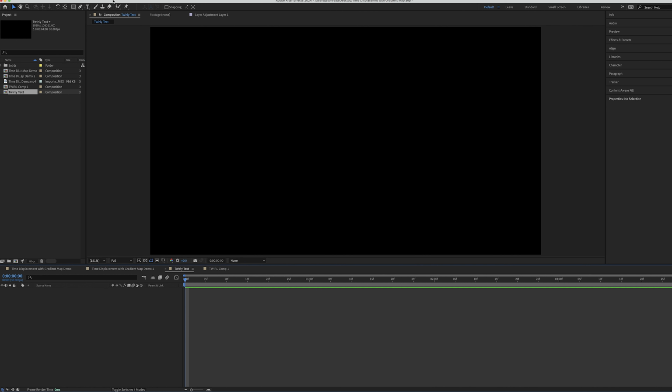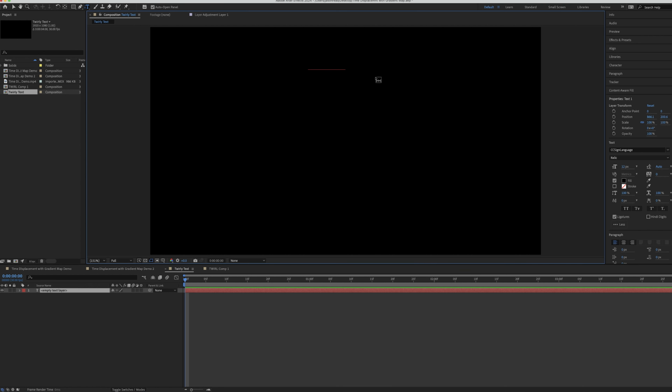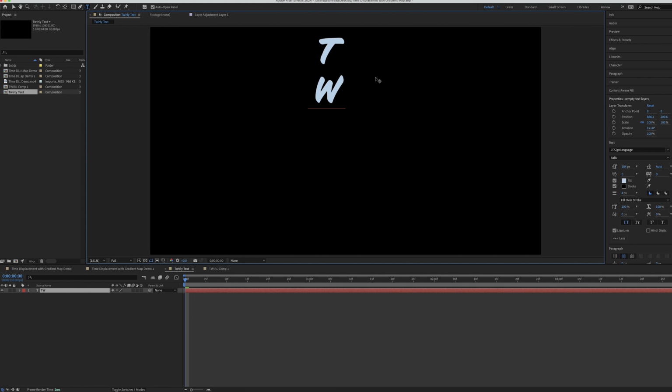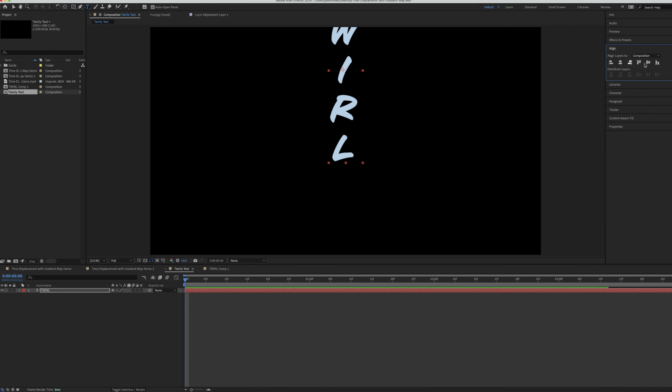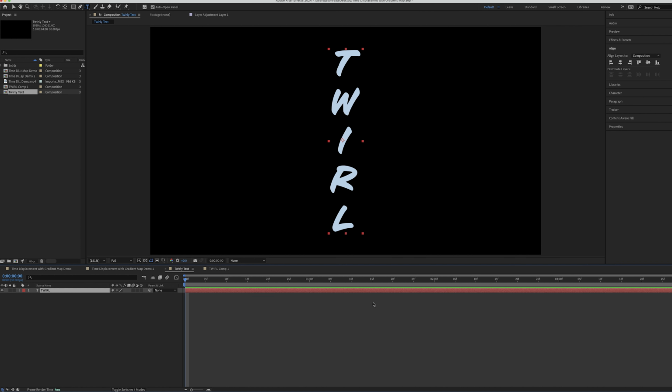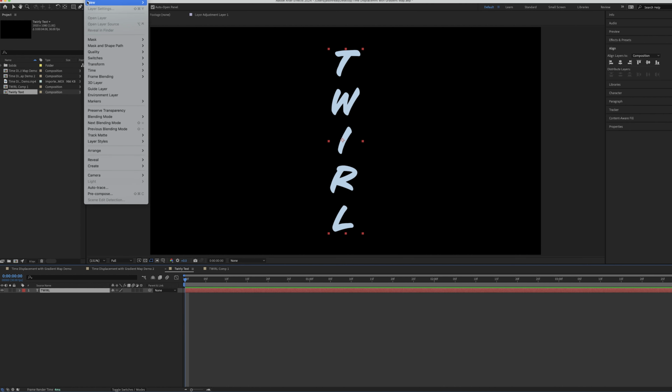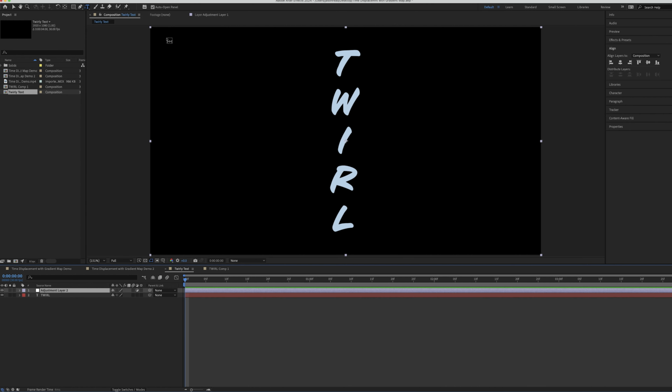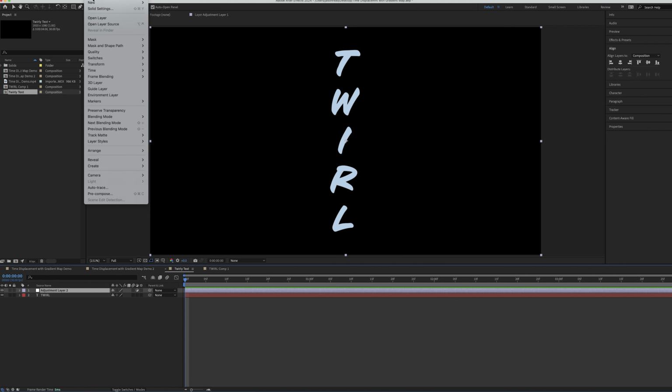Just got a blank composition, and into that I'm going to add some text, and I'm going to use the vertical type tool. Okay, I'm just going to type in twirl. Okay, and I'll use the align button there to center that up. Alright. And onto that I'm going to add an adjustment layer. Okay. And I'm also now going to add a solid.